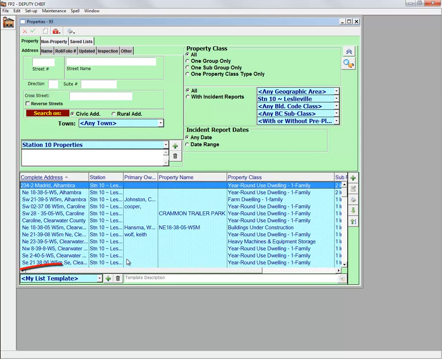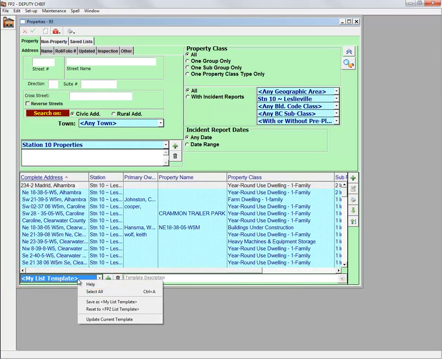Under the list is a drop-down that allows you to save your list display settings as a list template. Templates can either be public or private, and you can right-click on the template list to set a template as the default in this list window.